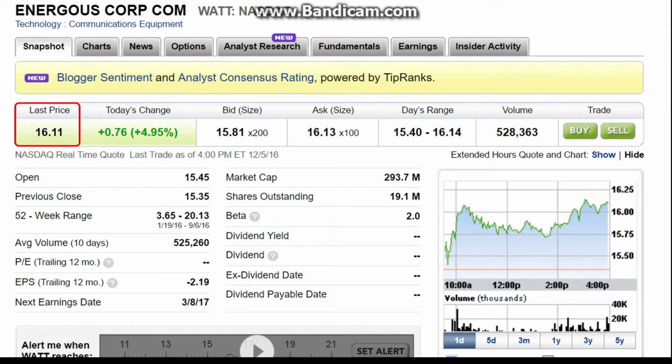The last price is the last price the stock traded at. These two, the bid and ask sizes, are where most people get confused. The ask size is the size in which you need to pay to obtain the stock, and the little X times 100 is the amount available to buy at 1613. The bid size is just, retroactively, on the other side of the spectrum.